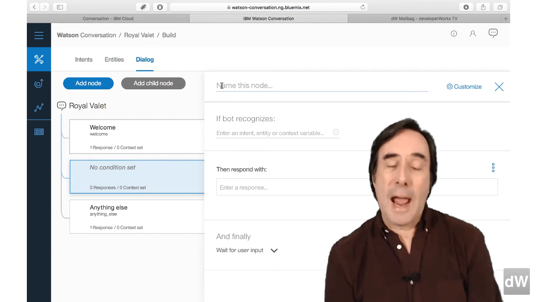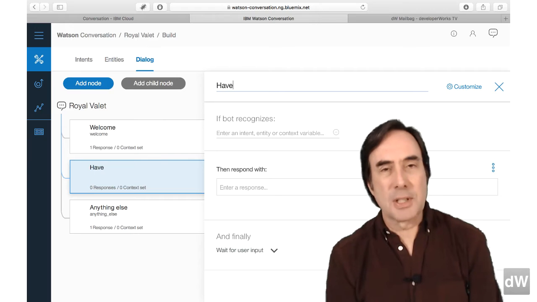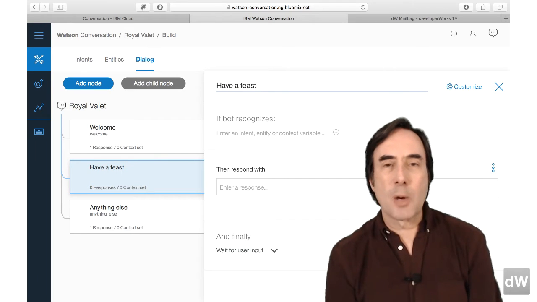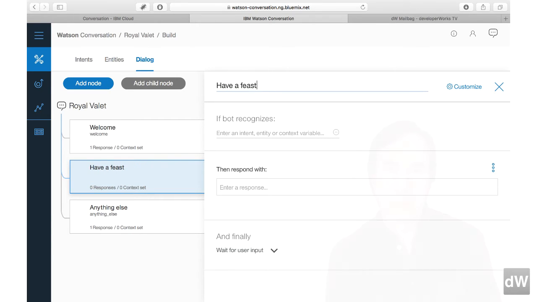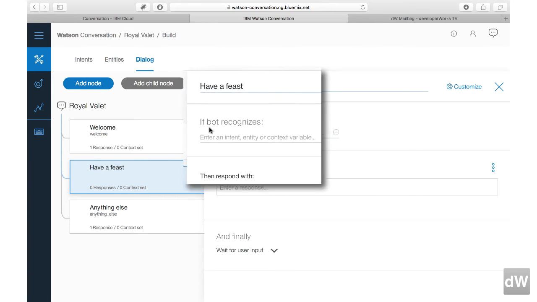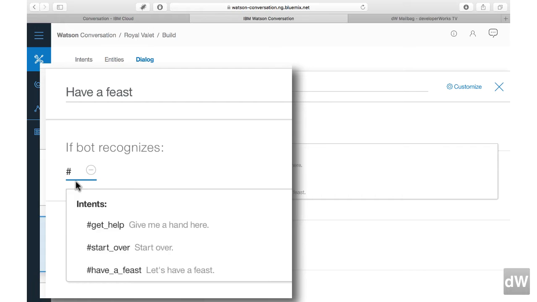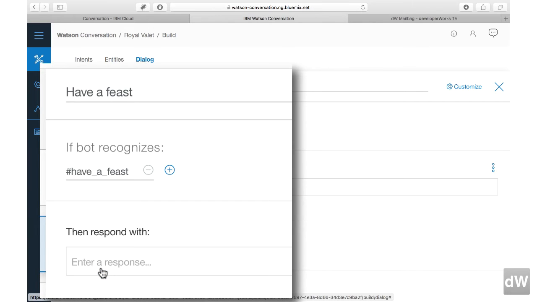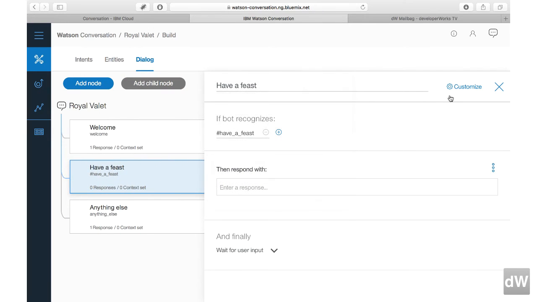Call the node Have a Feast. That's just a name that helps us understand what this dialogue does. Associate this dialogue with the intent Have a Feast. The tool has some nice autocomplete features, as you can see.